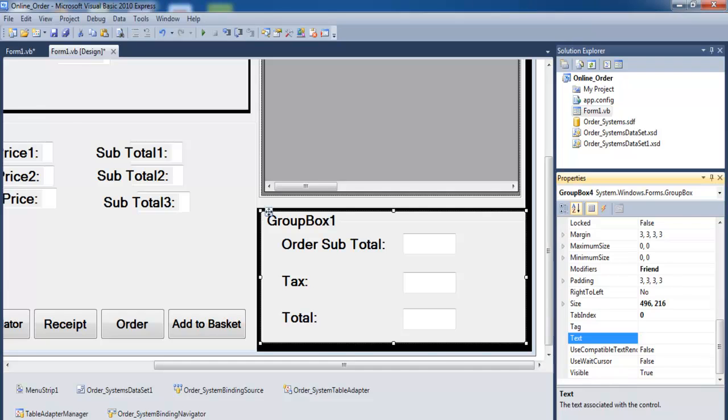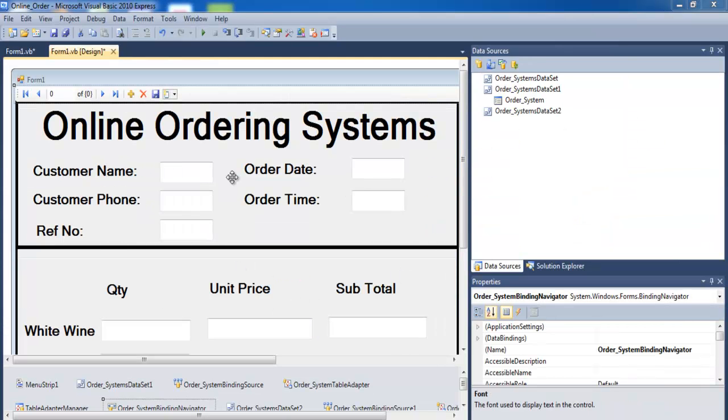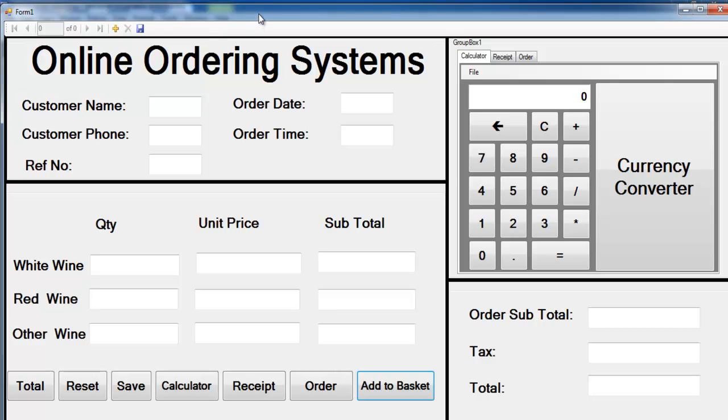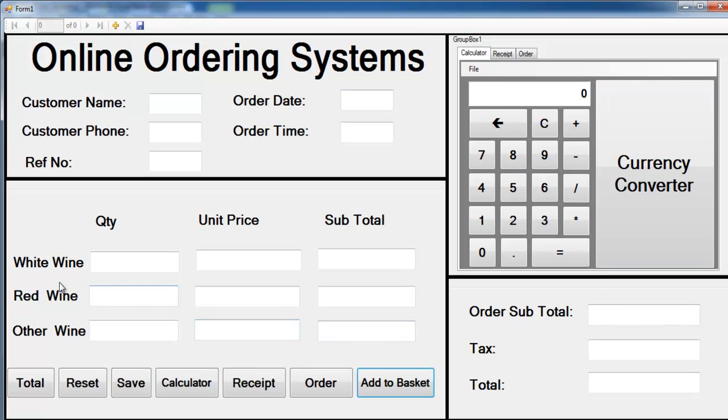Okay, after the modification, this is how the whole system is looking right now. If I run it, and that's how it's looking. Okay, so I've just enlarged the text boxes. They are all from the database that was created, but this needs to be enlarged as well.